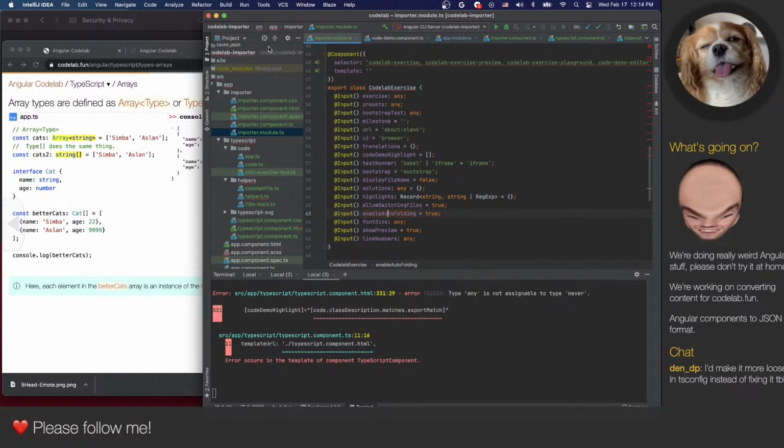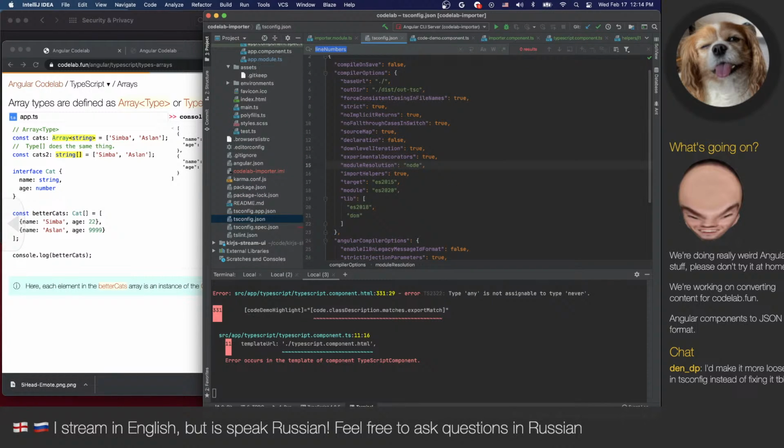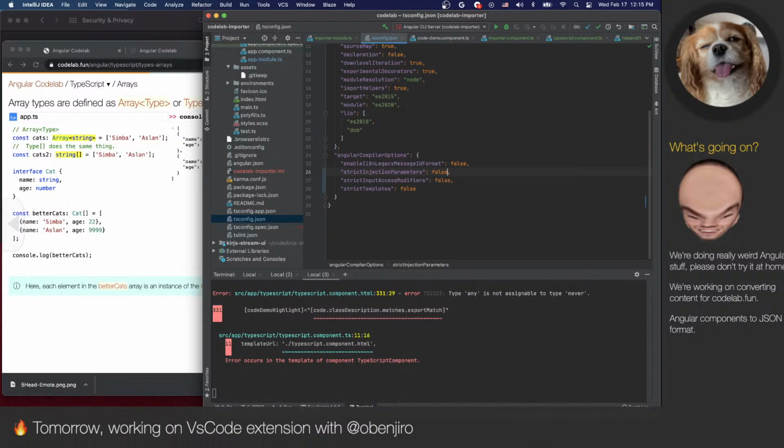I'm gonna go to tsconfig. Is it tsconfig or angular.json? Strict templates: false. False. False. There you go. So, I think we're geniuses. Did it help? No, right?